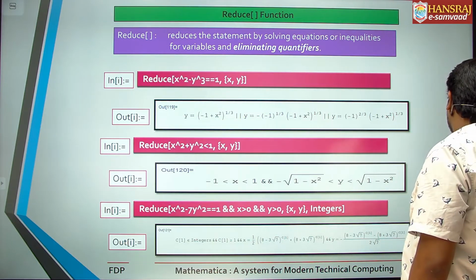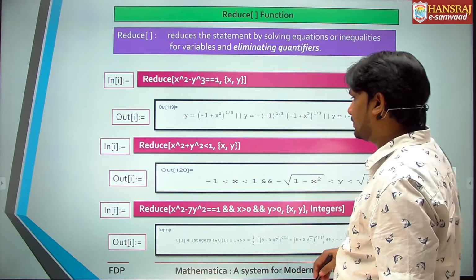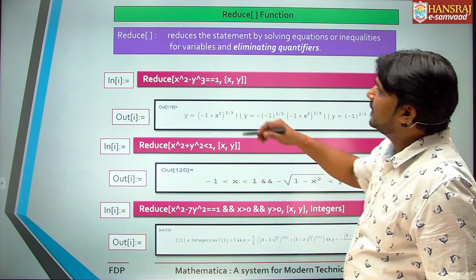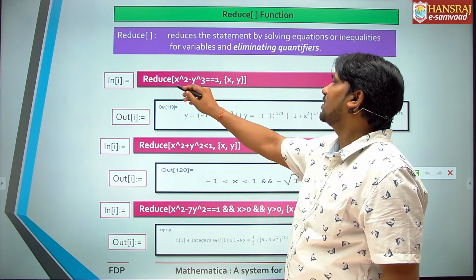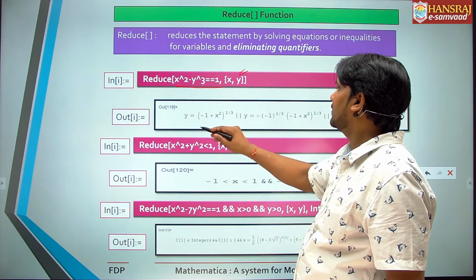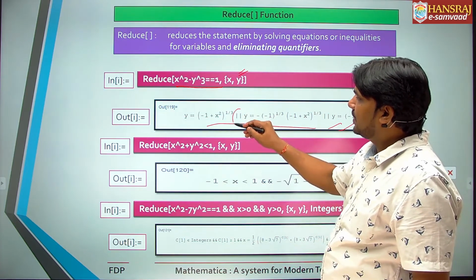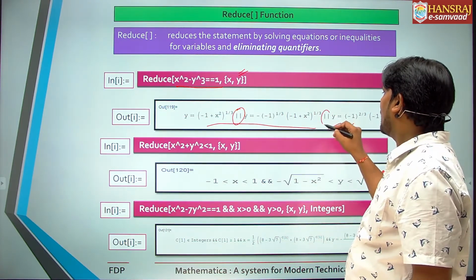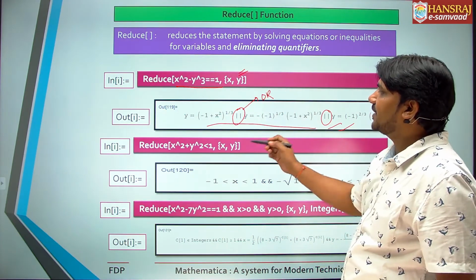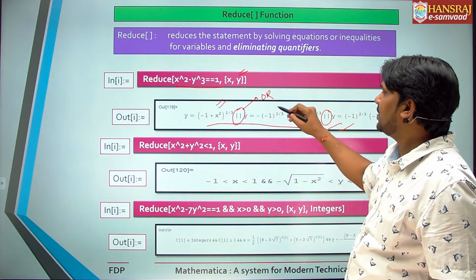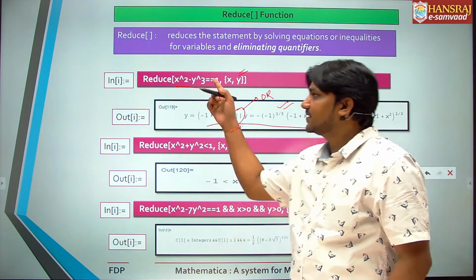Come to another example for the same reduce function. Let's say you have Reduce x square minus y cube is equal to 1 for the variables x, y. You get the answer like this. Here we are getting an OR operator. So that means you can pick the value for y, this one or this one or this one, and all the values will satisfy this equation.